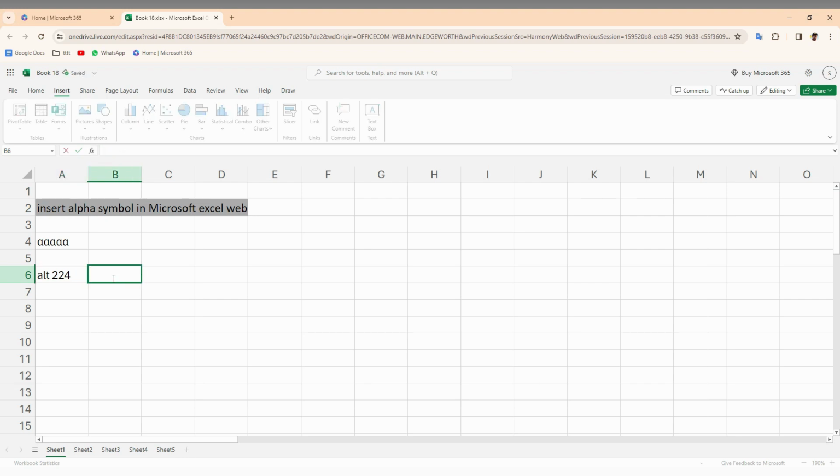I'm just going to show. First press the Alt key on your keyboard, then press 224, which creates the alpha symbol. Press the Alt key on your keyboard, press 224 and leave the Alt key. It automatically creates the alpha symbol.